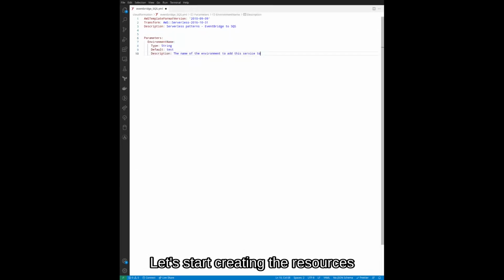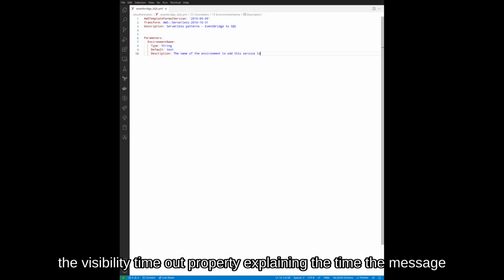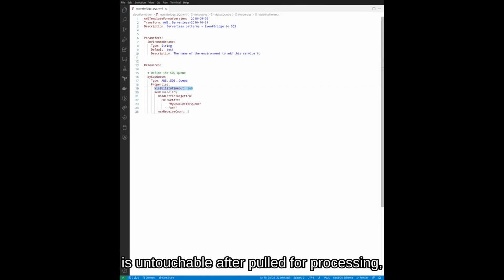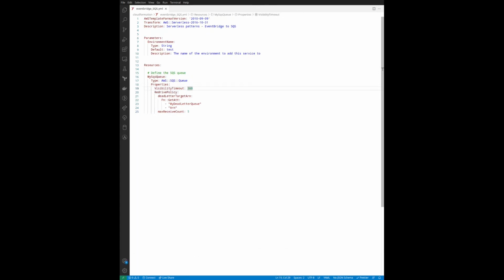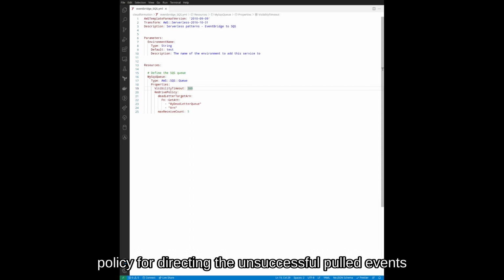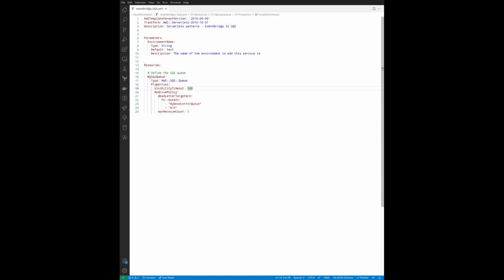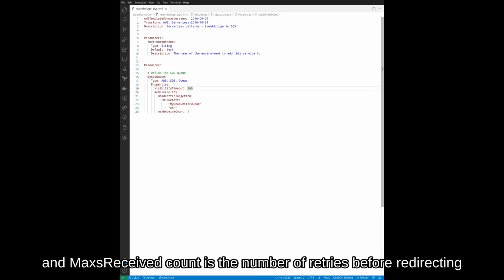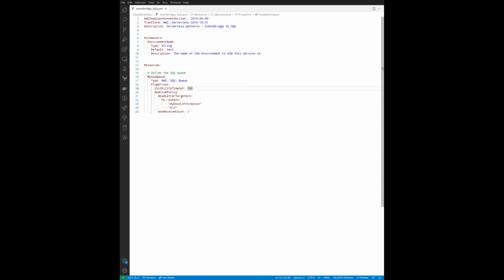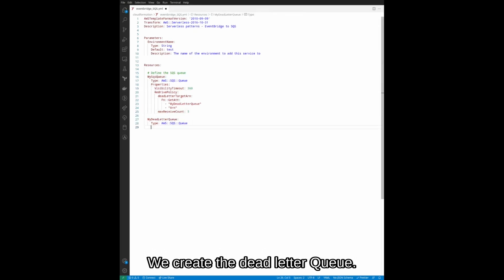Let's start creating the resources. First, we need an SQS resource. The visibility timeout property explains the time the message is untouchable after being pulled for processing. We set it to 6 minutes, as the ECS task, the puller, will not exceed 6 minutes processing the file. Add a redrive policy for directing the unsuccessfully pulled events to a dead letter queue for further debugging. And max receive count is the number of retries before redirecting to the dead letter queue. We create the dead letter queue.